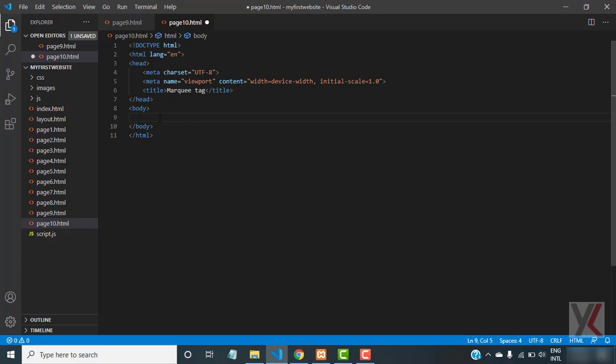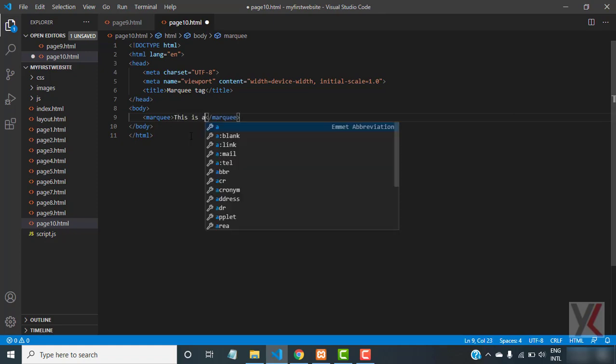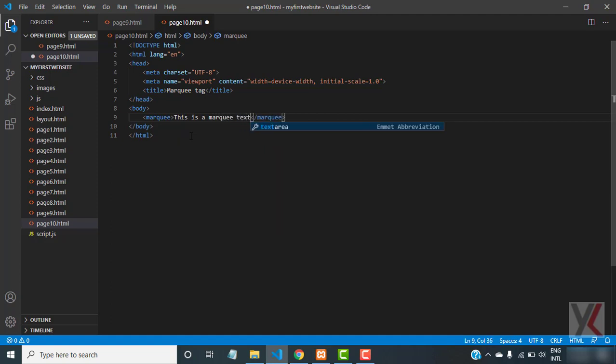Right now HTML5 has deprecated this tag. For now you can use this. Shortly HTML5 will remove this marquee tag. So how can we use this? You have to type marquee, marquee, and then you can write any text here, or you can insert any image.